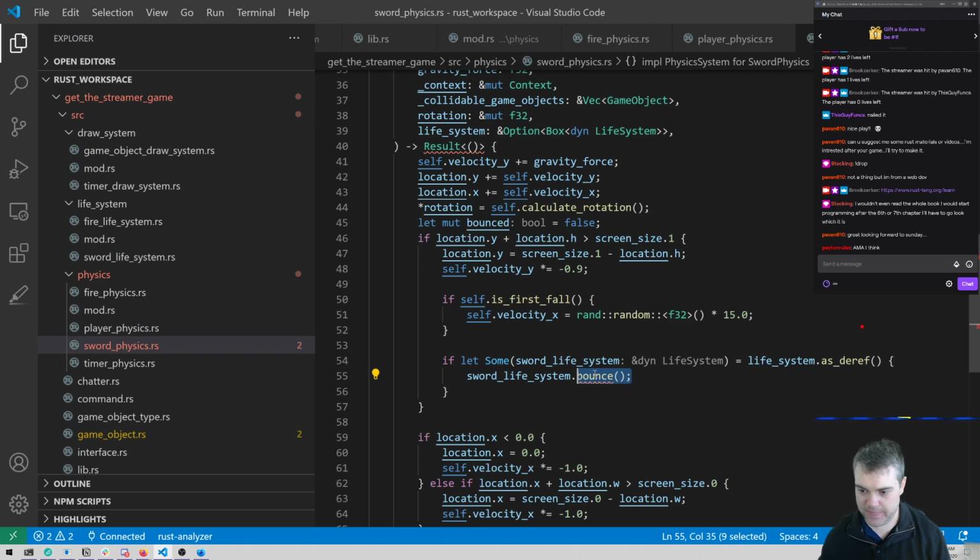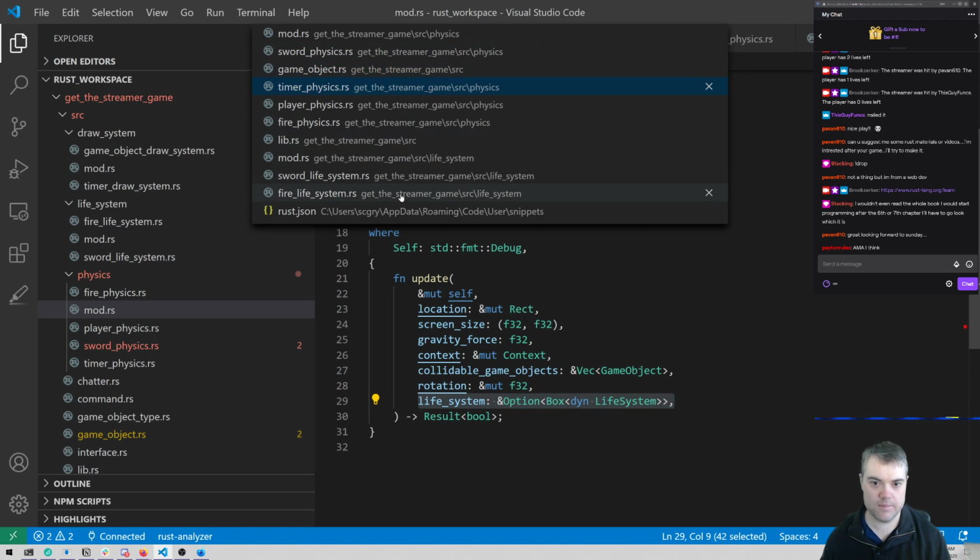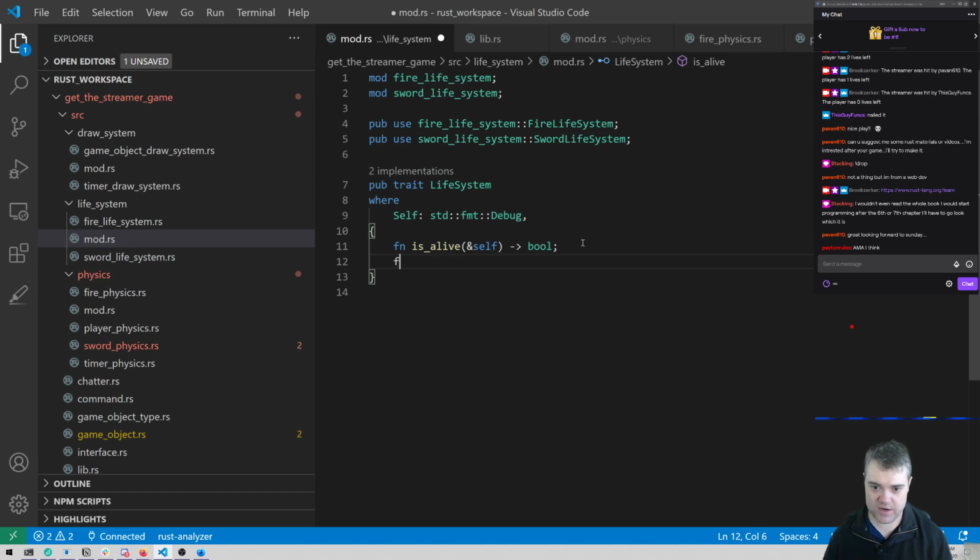Maybe. All right, so we need to figure out how to do this bounce thing. So I only have available to me what is in the trait here for the life system. So we have is_alive, and that means we're going to have another one, which is obviously not bounce, because this is going to be shared by the fire life system and the sword life system. So I kind of want to take up a life. I don't necessarily want a hit, or do I? Because it can hit a wall. So maybe hit would be appropriate. And this can take up a mut self, and then we're not going to return anything. It's just going to record that we're hitting.